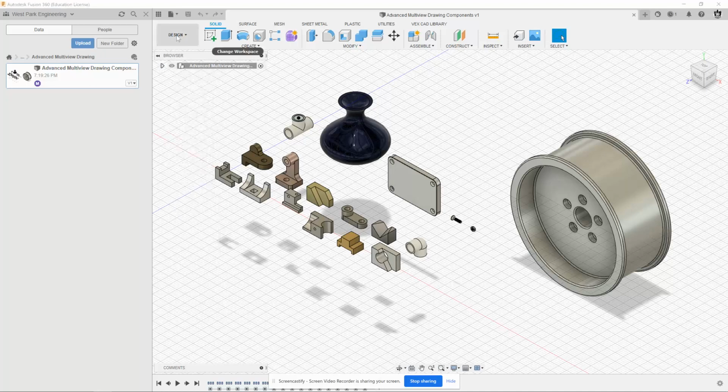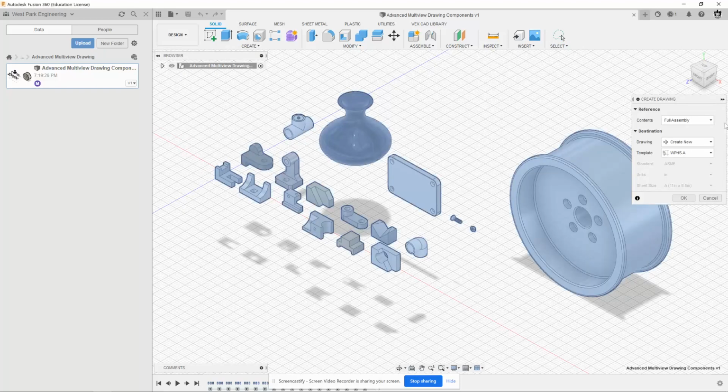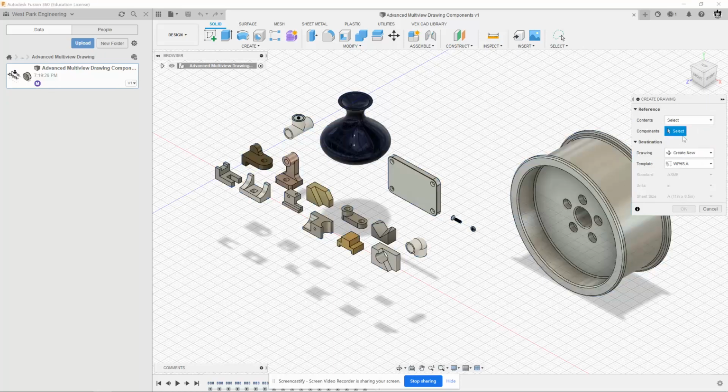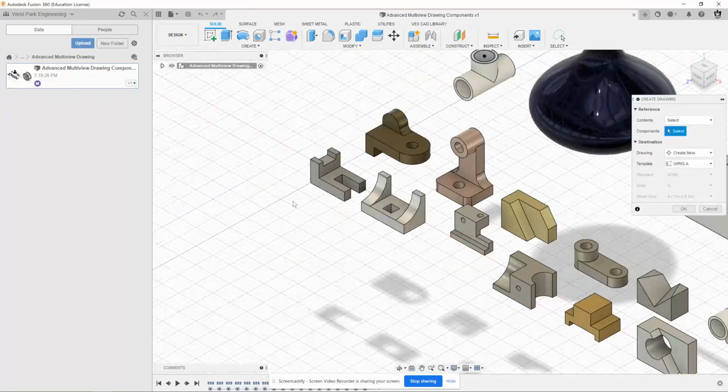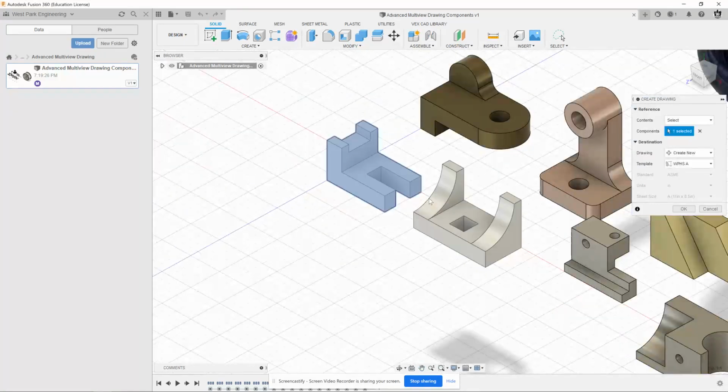Anyways, what we got to do, go to our design tab here, and we want to change the workspace from design to drawing. And it's going to want to do full assembly. That would make a drawing of everything. We don't want that. What we want to do is go here, click select. Then we can pick what we want to make a drawing of. We just want to make a drawing of this guy here. This is figure one. Click on him.